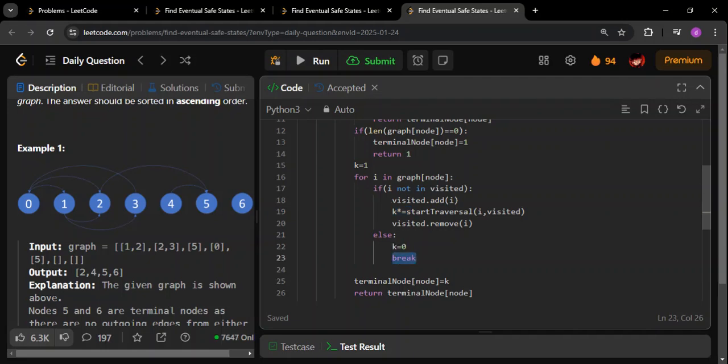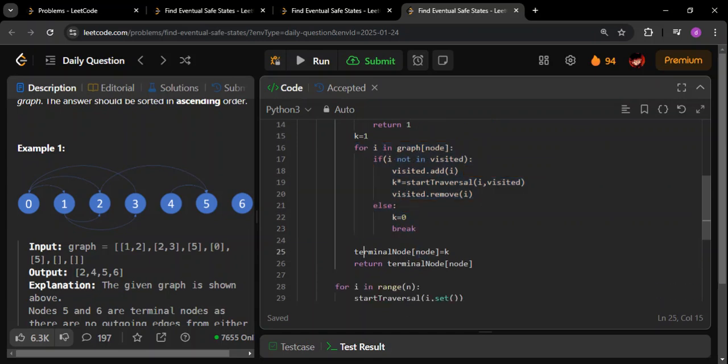Because now we know that this is not going to be a safe path, because it is entering a loop. Please understand this part. A safe path is only possible if you're not entering a loop. Once you enter a loop, a safe path will not be possible. That means the current node from which you started cannot be a safe node, because one of the edges is taking it to a loop. So we'll simply convert k to 0 and break, and come out of this for loop. The value 0 will be cached to this part, and we'll return 0.